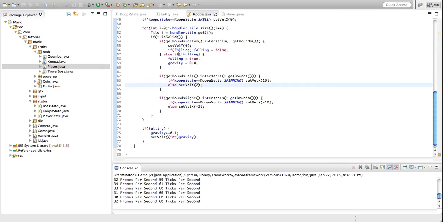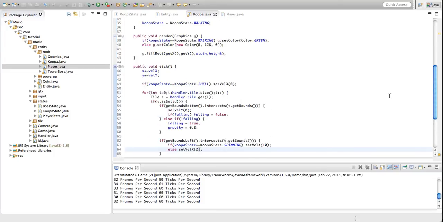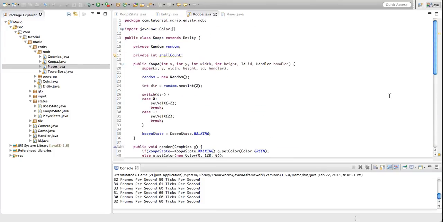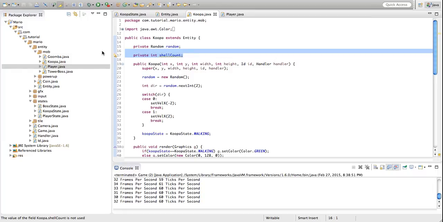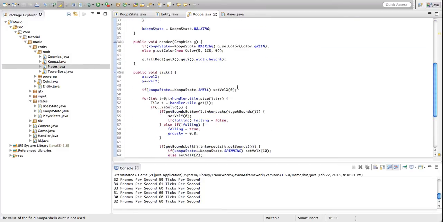So anyway, we're going to actually make our Koopa pop back up after 5 seconds. This is what our shell count is for, the integer that wasn't really supposed to be there at the start of the episode, but it was. That's pretty much what it's for. So anyway, we're going to go into our tick method.